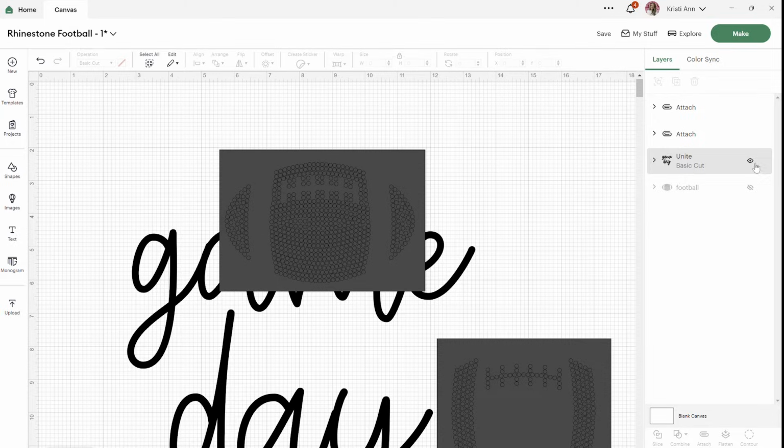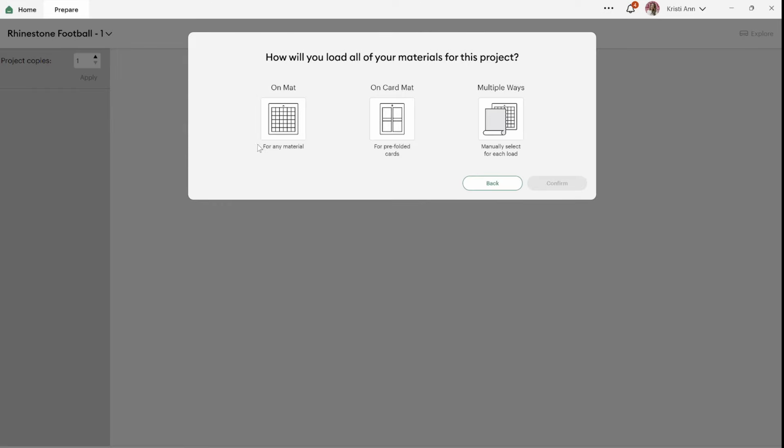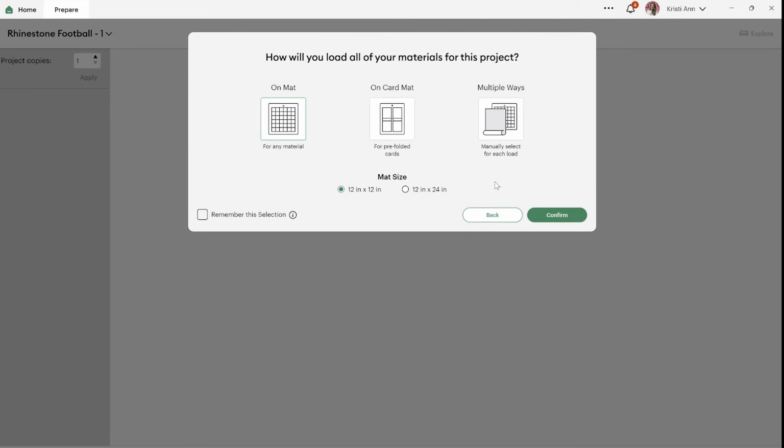And we're going to go ahead and cut this out, and I'm going to show you how to assemble everything. So when you're ready to cut, just go ahead and click on Make. And then make sure that you connect your Cricut. And we're also just going to select our regular mat for this.